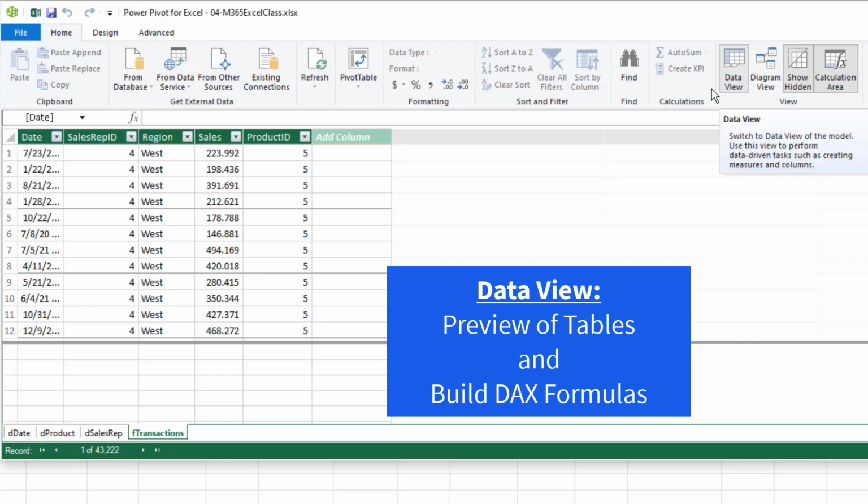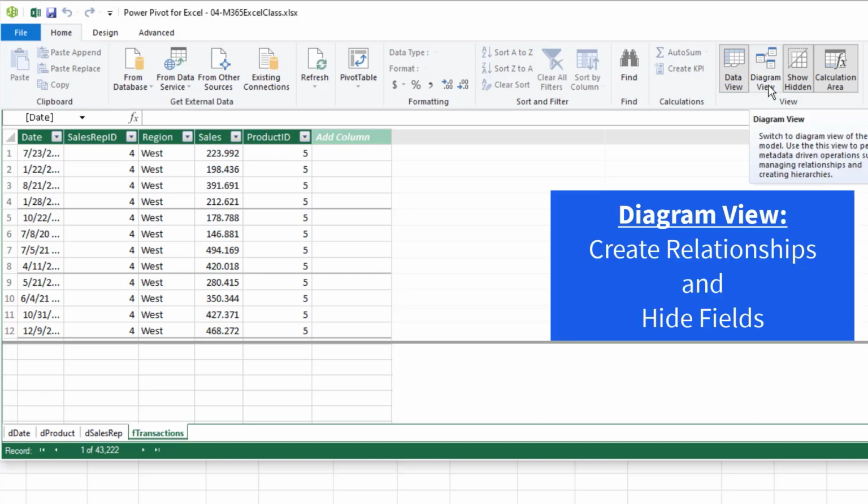Now when we loaded this in the Home tab, View, we're in Data View. And you can see the little tabs. That means we're allowed to get a preview of the tables. But we want to go over to Diagram View. Notice the lines between the tables. This is where we can go and create relationships. So I'm going to click.